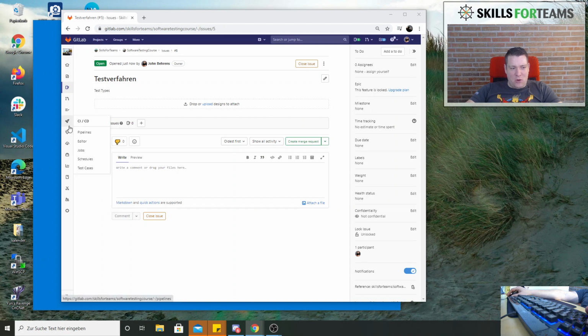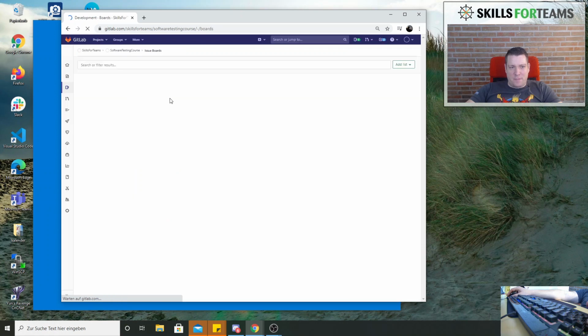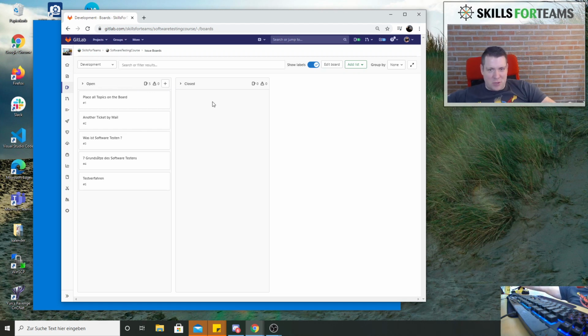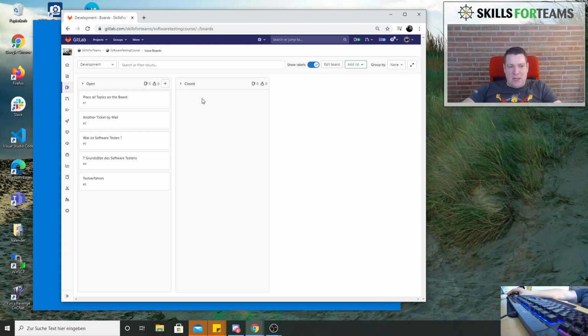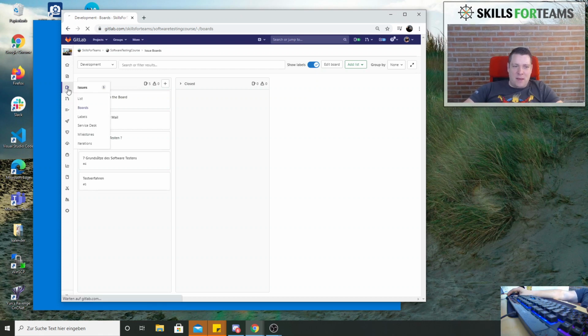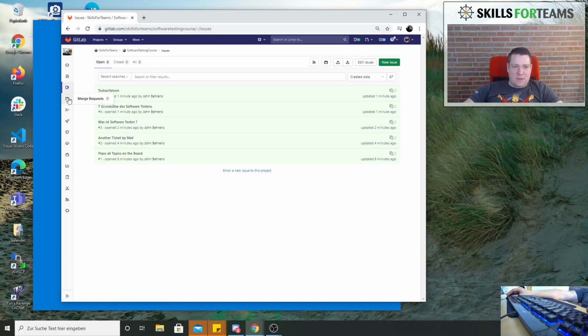So if I want to see all my tickets on the board now, I have to create a board. Actually, the basic board has only open and closed, and open and closed is pretty too little to organize the team the Scrum way and to organize a real Kanban board. Actually, it's not possible to have any other state than open and closed inside GitLab, but GitLab has another concept than the state, and that is labels.